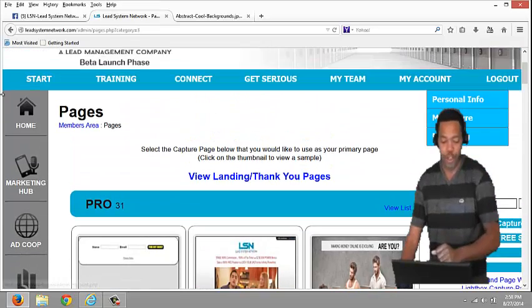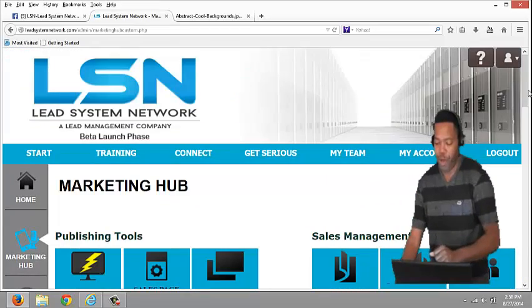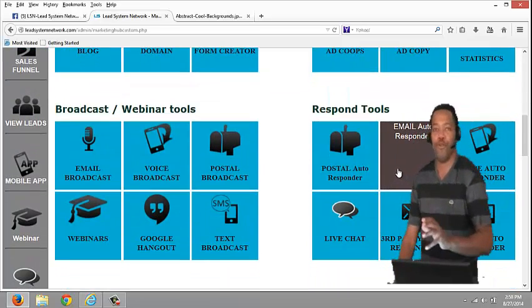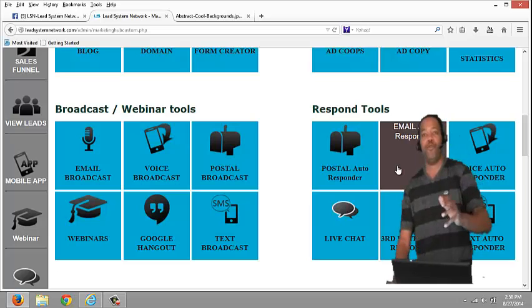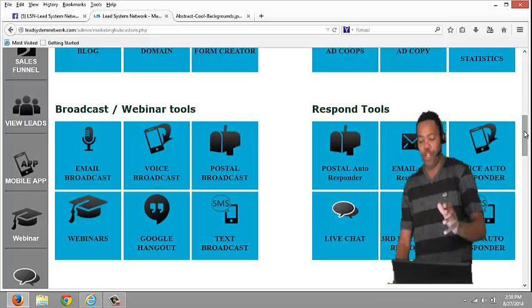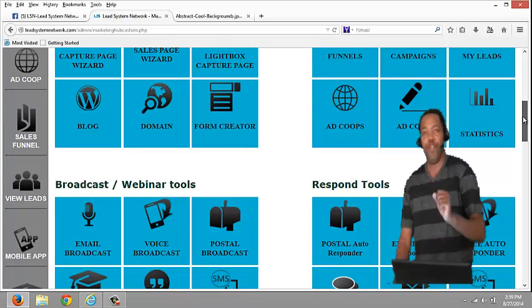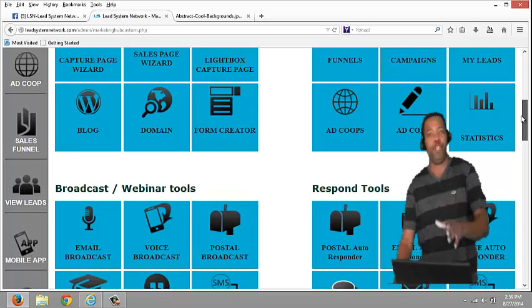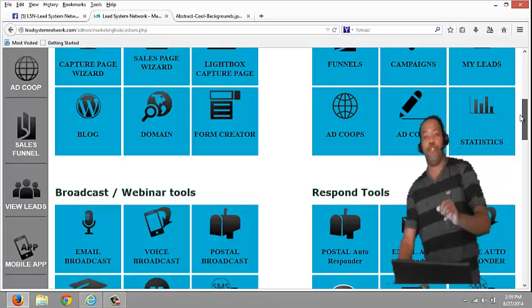Okay, also back on your marketing hub, you have what's called an email autoresponder. Now this is where you can send out email messages to your prospects. If you have a business, you can send out your newsletter, or a newsletter with coupons in it for them to redeem when they get to your various places of business.